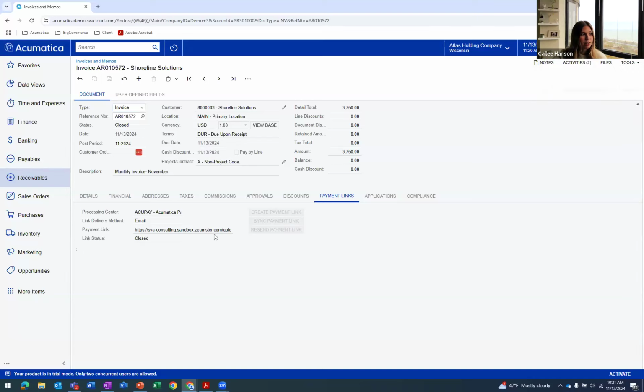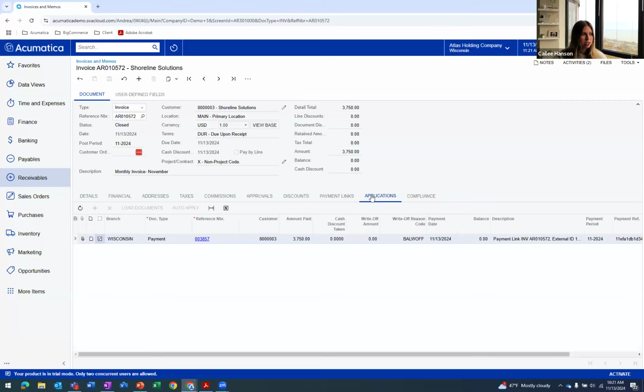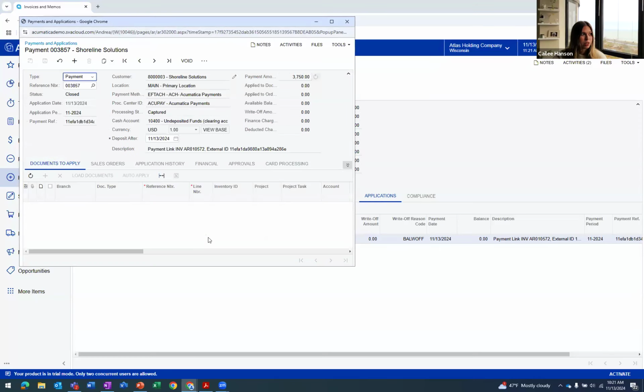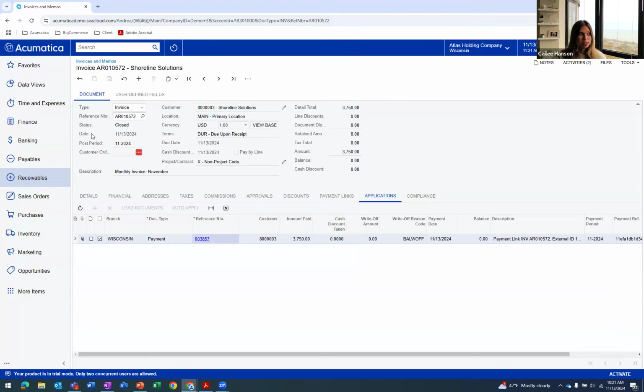Once that payment link syncs, you'll notice it has a status of closed here. And then if I go to my applications tab, that's where it's going to reference that payment that was created. So here's my payment. It's closed. It's already been paid. And then you'll see my invoice has closed out as well.